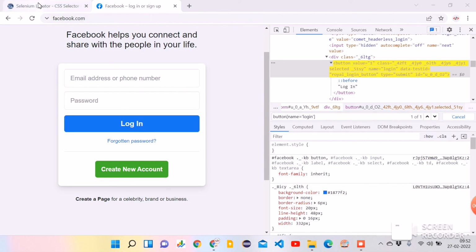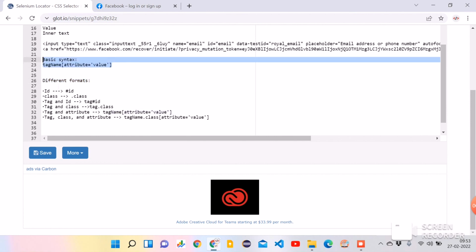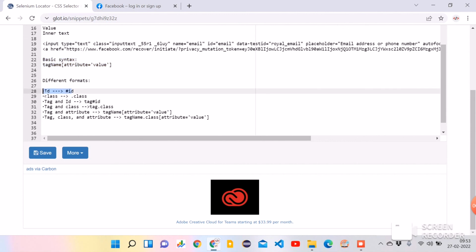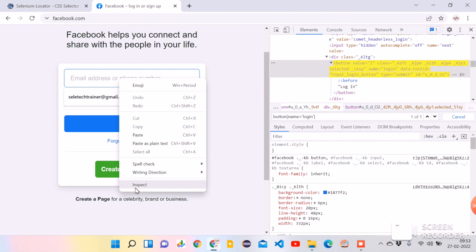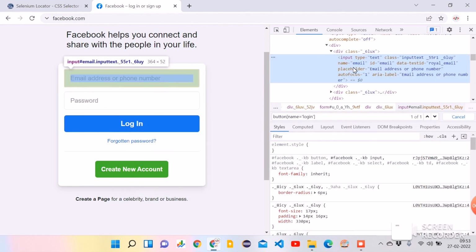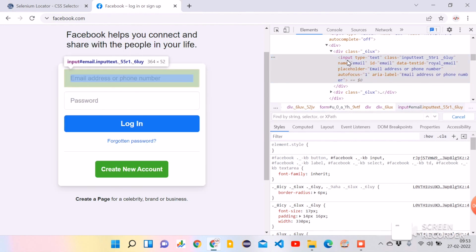Now let's see the different formats that we have to identify any web element. Apart from the basic syntax, we can identify with some other different formats. Below are those. Only using the ID value we can identify any element. Let's see how we can do it. Come to facebook.com. We'll identify the same email address again using that format. Click on the element, right click, inspect. That will highlight the element. We can remove the value by clicking on this cross mark. It gets removed. So now take the value.